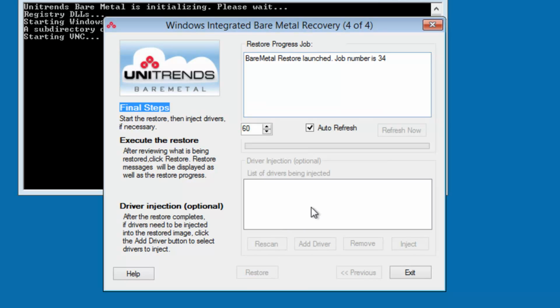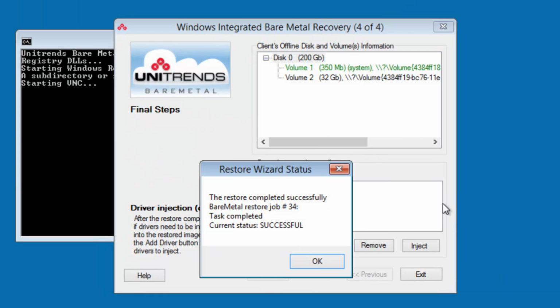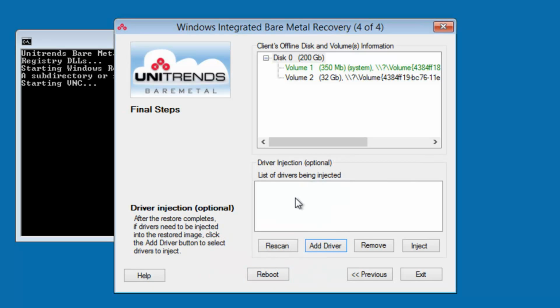The integrated bare metal recovery wizard assigns the restore a job number. You can monitor its progress in the Restore Progress window in the top half of the wizard screen, or in the status screen of the appliance where the backed up volumes reside. The restore process can take several minutes. The restore completed successfully. If you restore to dissimilar hardware, you must inject drivers before rebooting the restored client. If you're restoring to the same hardware as the original, at this point you're ready to reboot.